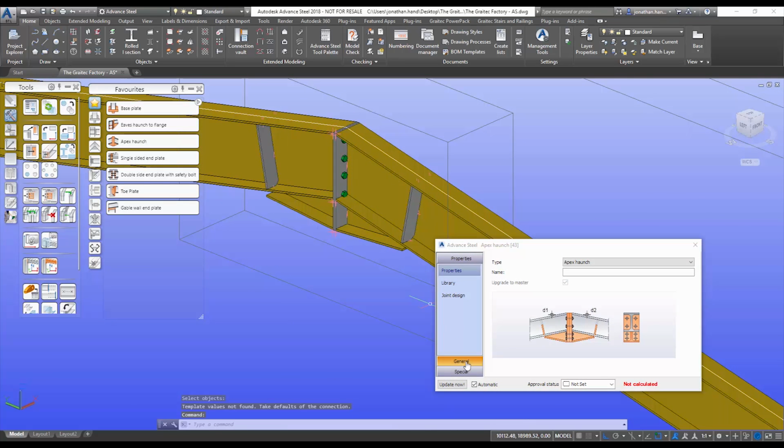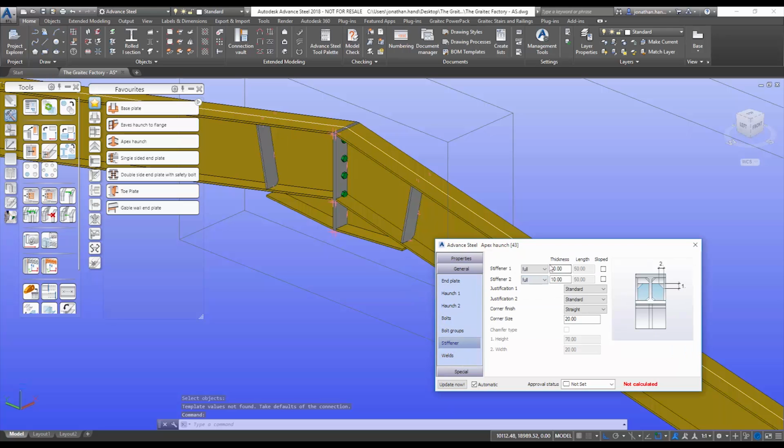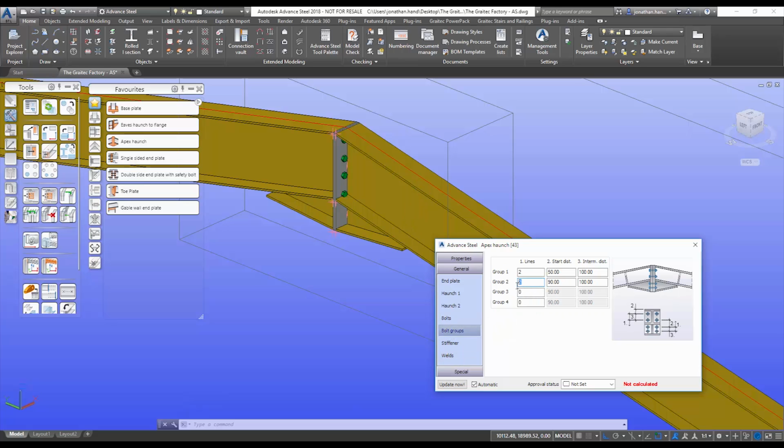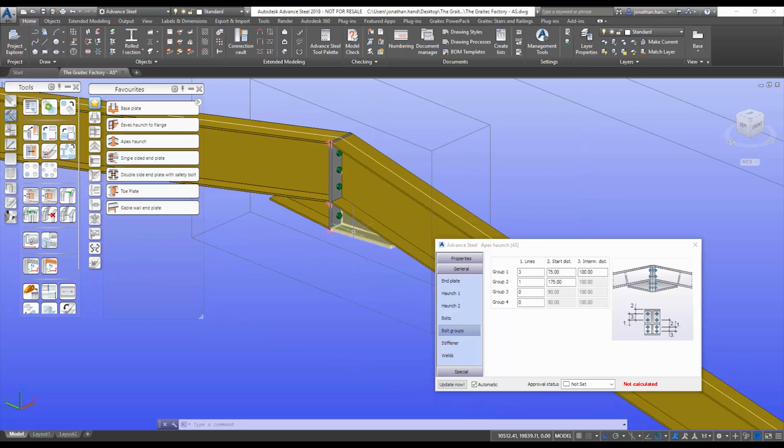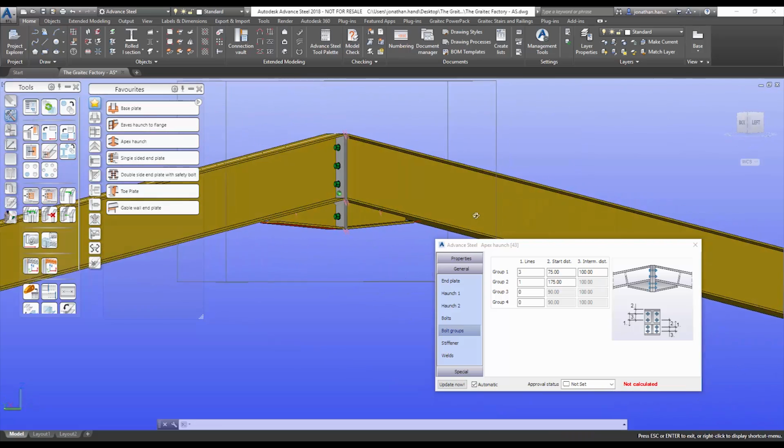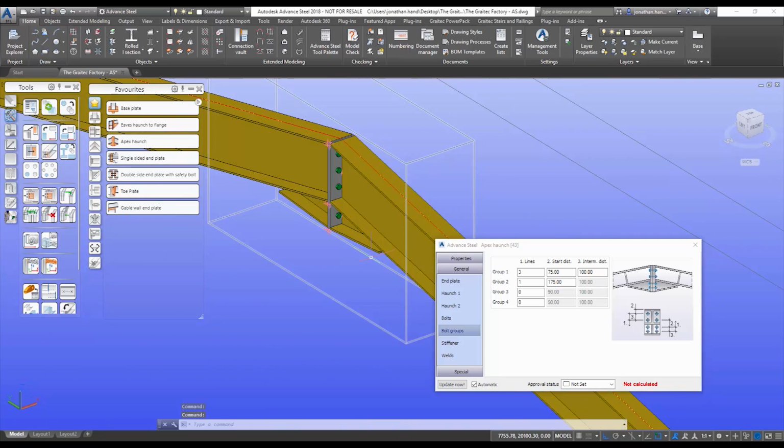Again, we can configure this, so I'm not particularly keen on the stiffeners both sides, so just go to none and none. Go to the bolt groups, and I want 1 there and 3 here, and then we just change the offset of that down, and we probably just need to move that down slightly so we get something like that.